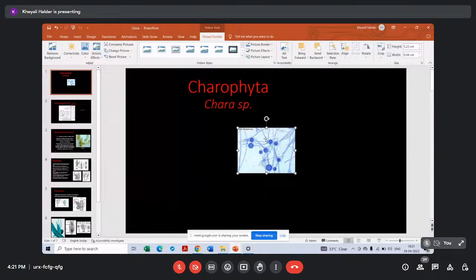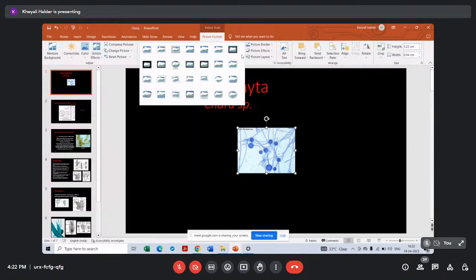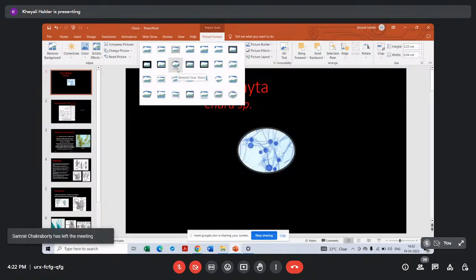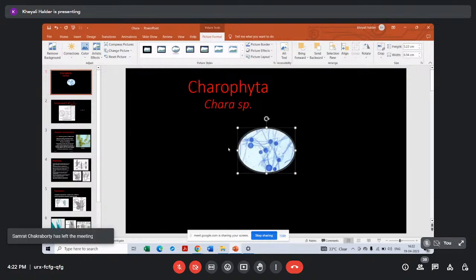What you have to do, your picture is already selected after inserting your picture. So just go here, click on this button. You will have lots of options. If you choose this round shape, you are going to observe your picture will be converted into a round shaped image. So this is the picture style.